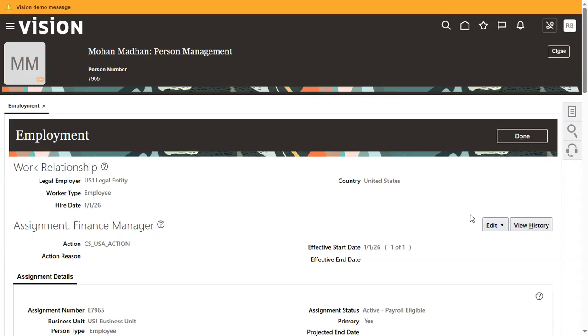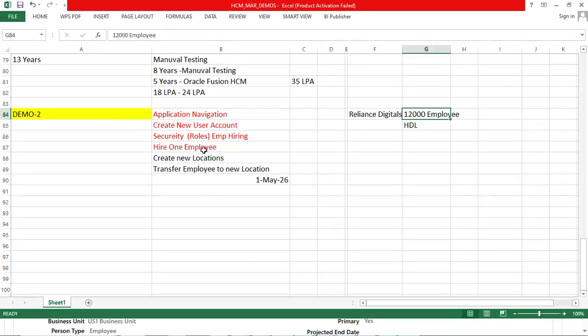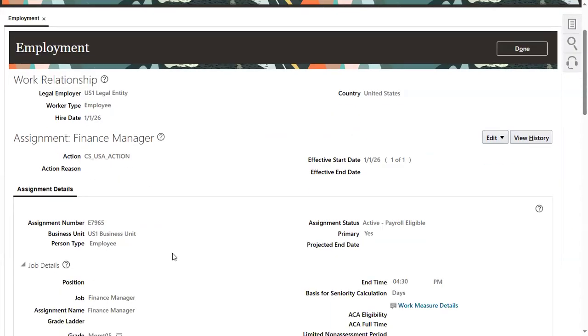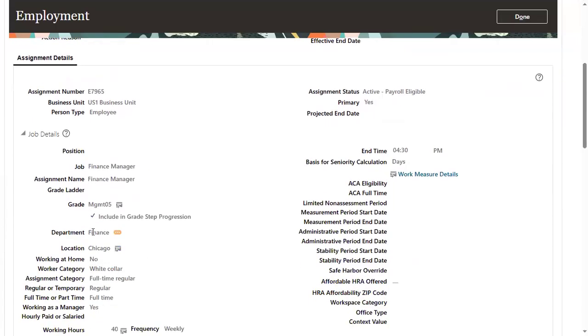Now we have successfully done employee hiring. Now the client is telling us that currently this employee is working in the finance department. Let's move this employee from the finance department to a new department we are going to have, the insurance sector department. And the location is Florida instead of Chicago. Reliance Digital Florida, Reliance Digital Insurance Desk. It's a new department we are going to create.